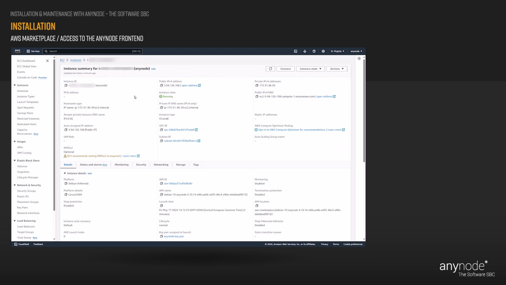Copy your instance ID and navigate to public IPv4 DNS. Click on Open Address to access the anynode frontend.